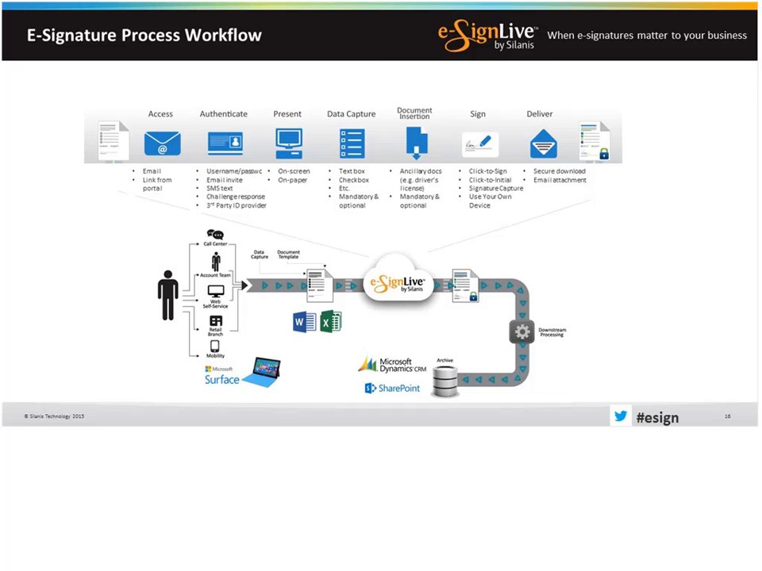You may want to take a photo of the client's driver's license and then upload it to the e-sign transaction. The sixth step is signing, and this is probably the most familiar step in the process. There are several signing options, including click to sign and handwritten signatures via a tablet or a phone or a signature capture pad.